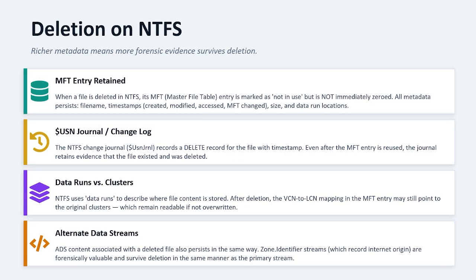Now, contrasting this to NTFS. So NTFS inside of the MFT, when a file is deleted, it's marked as not in use, but not zeroed, which means that all the metadata will persist, including file name, timestamps, size, data locations, all of that. It's just marked as not in use. The NTFS change journal will record a delete record for that file with that particular timestamp, and it will retain that for quite some time. It will use the data runs to describe where the file content is stored.